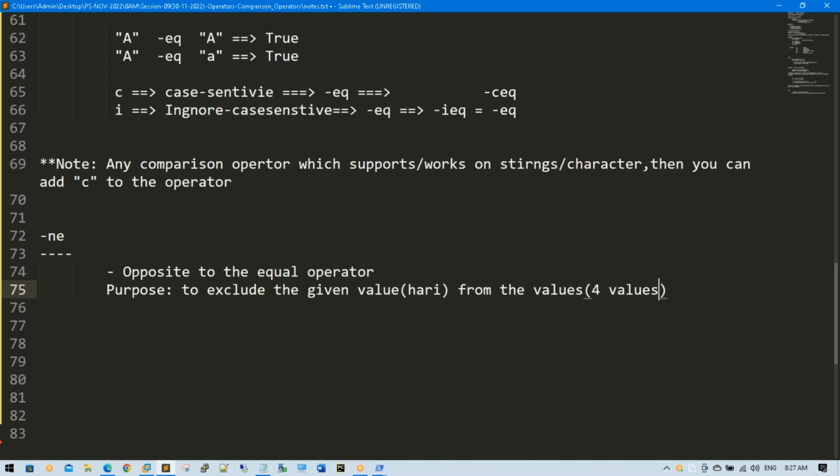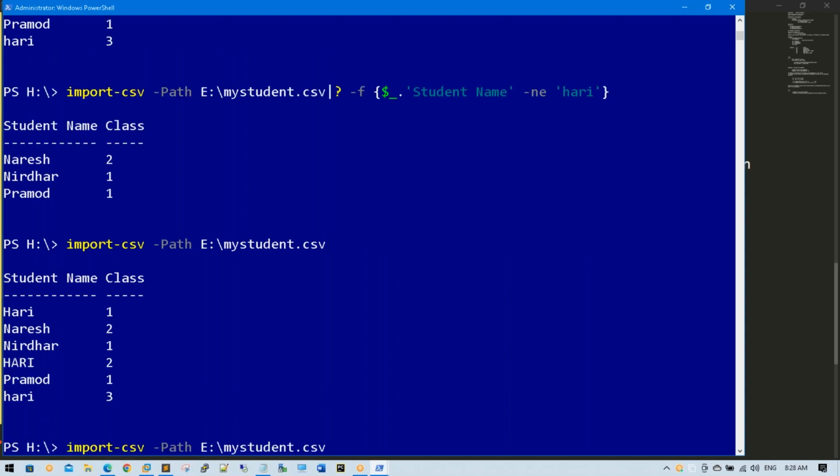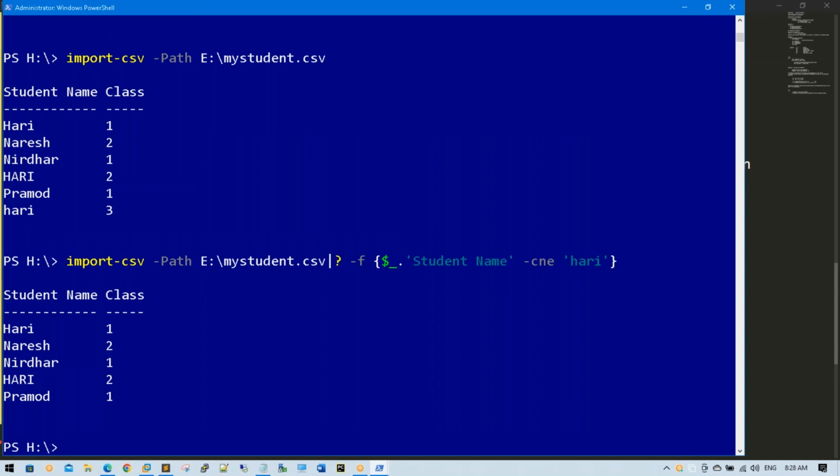Nanda, yes. I have a question. Can you go to that PowerShell window? If student name not equals to Hari, and her name should be smaller case. Definitely, I will come to that point. Just add the equal operator next. But the concept is that one. Okay, now you can complete your question.